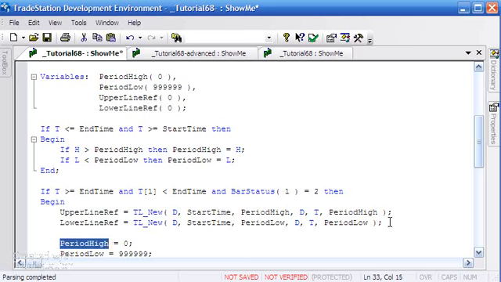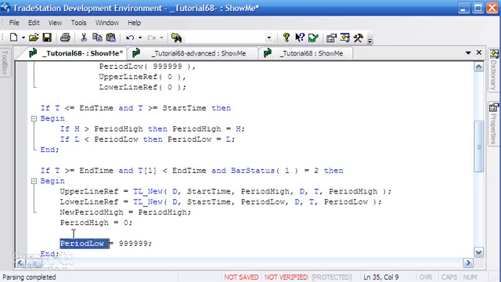I'm just going to copy this. So I'm going to say new period high. So this is a new variable that we're creating, equals period high. Okay, something went screwy there. So what I'm doing is I'm just saving that value before we reset period high, and we need to do the same for period low. So I'm just going to copy that, and I'm just going to say new period low equals period low just before we reset that.